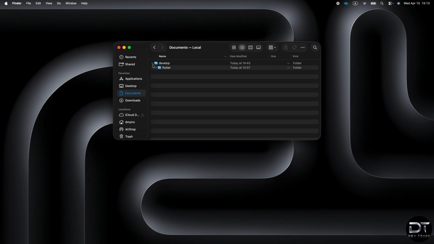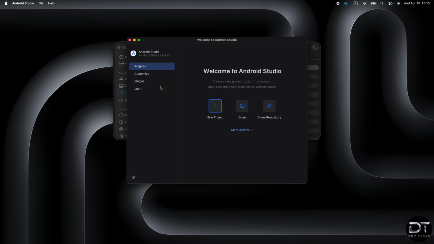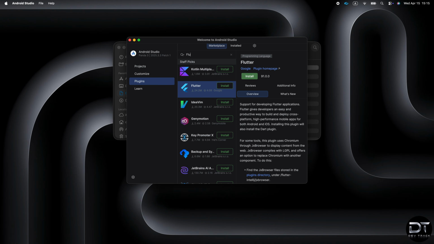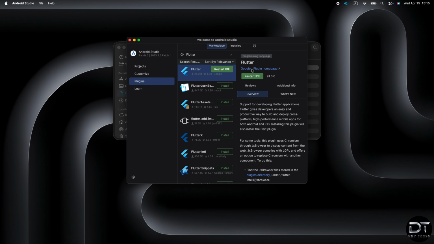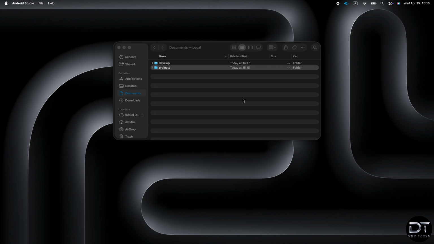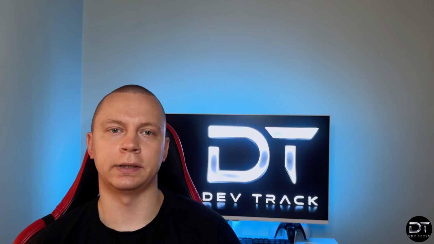Now let's create a folder named Projects. This is where we will store our applications. Next, open Android Studio again. Go to the Plugins section, find the Flutter plugin and install it. To activate the plugin, restart Android Studio. And that's it. Android Studio setup is complete.